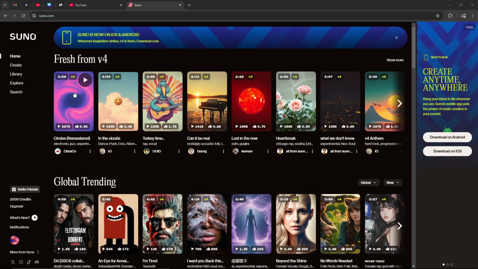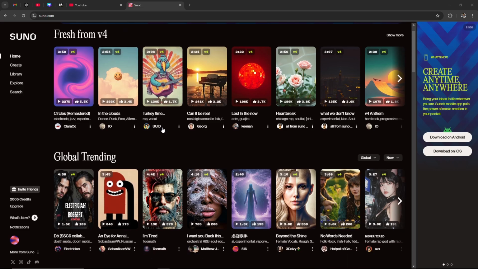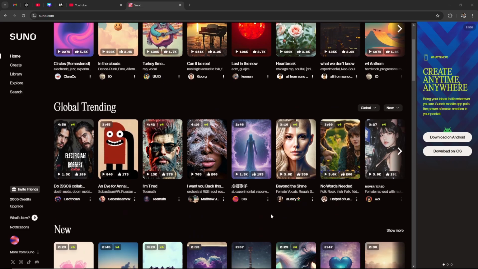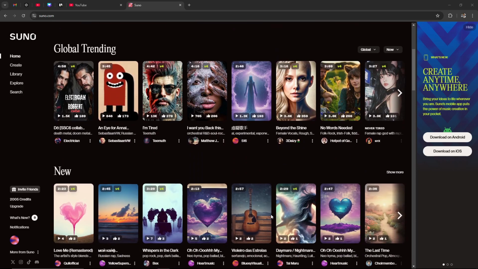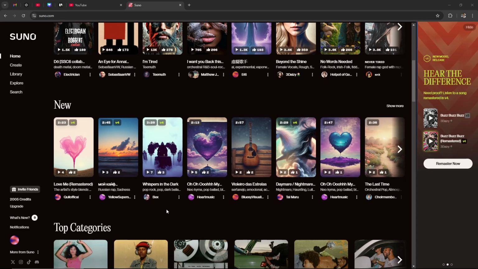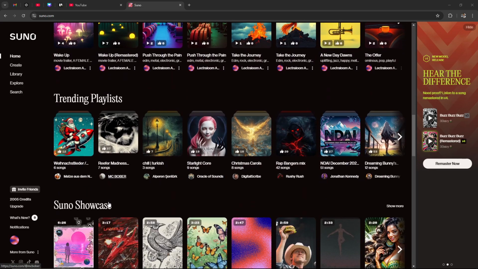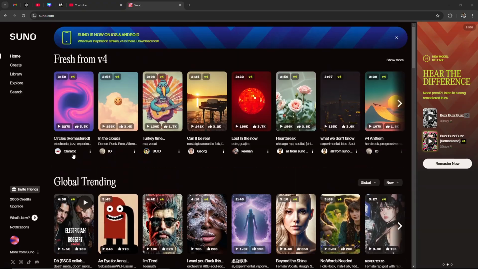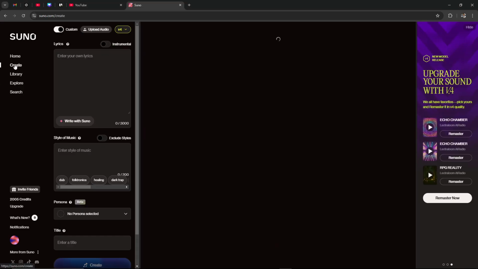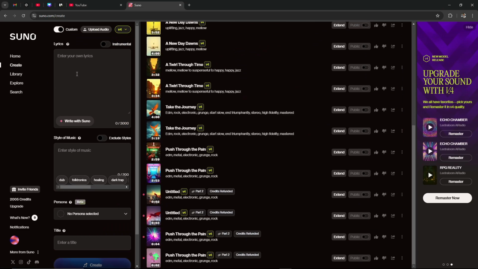And here on the homepage, you're going to see a variety of examples that have been created by other users, and you are free to go through all of these at your leisure and listen. If you are interested in creating yourself, then what you're looking for is here on the desktop up at the top left hand corner. You can go ahead and select Create. And then from here, you have the option to create your own songs.